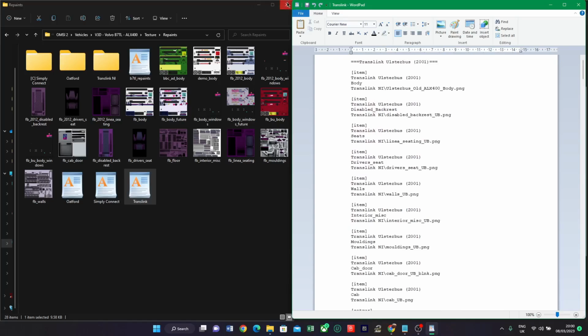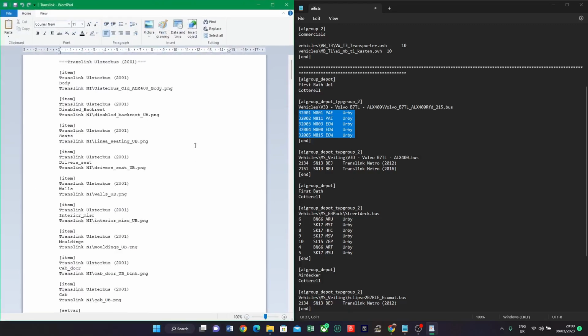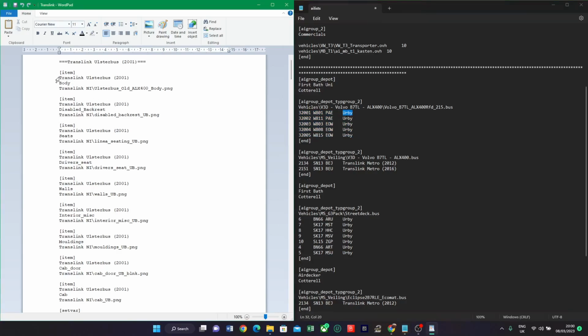It is, that's the same place that you want to go. So just drag this over here. This is for the livery that you're doing. So for the street deck, it's just called Urbi. However, these ones are called TransLink Ulster Bus 2001. It may say Stagecoach variant, whatever. I don't know what it says, but for me, this is what it says. It's the item that you want, and it's the name that is your repaint.